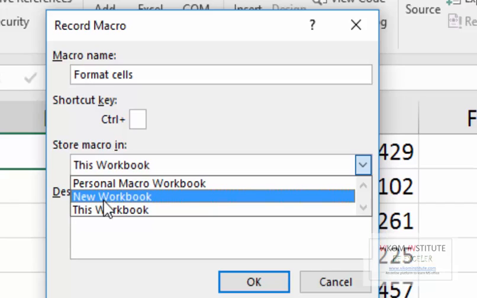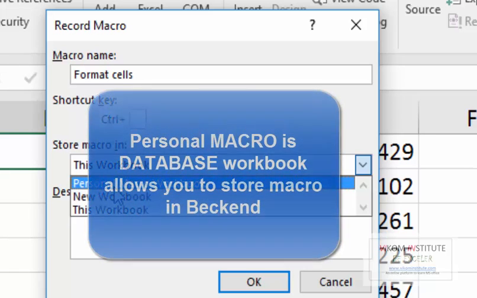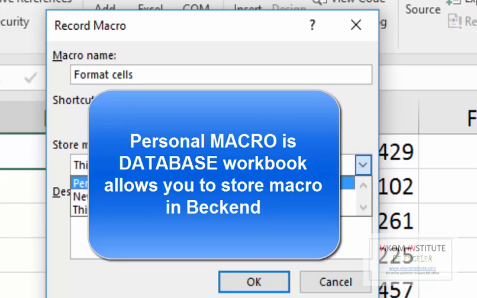The second one is New Workbook. If you want to store the same macro in a new workbook, then you can click New Workbook. The third one is the last option, which is Personal Macro Workbook. Excel has a backend, so it allows you to perform that macro in every workbook. Basically, this is the database of Excel. It will store your macro in the backend and perform on every workbook. So let me store this in this workbook only.